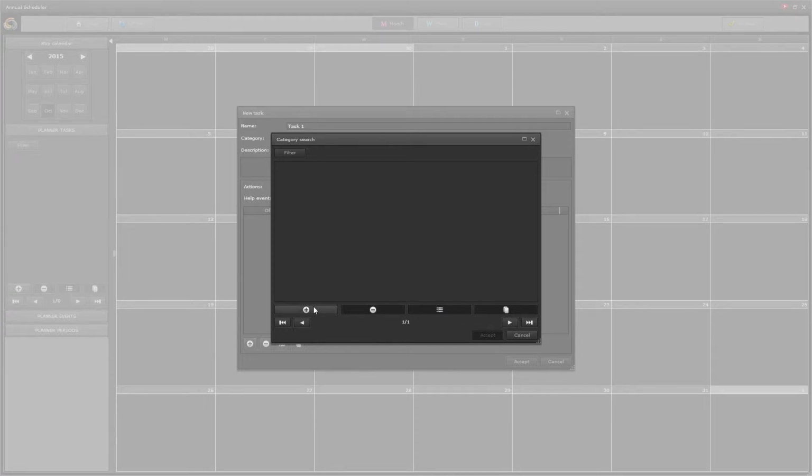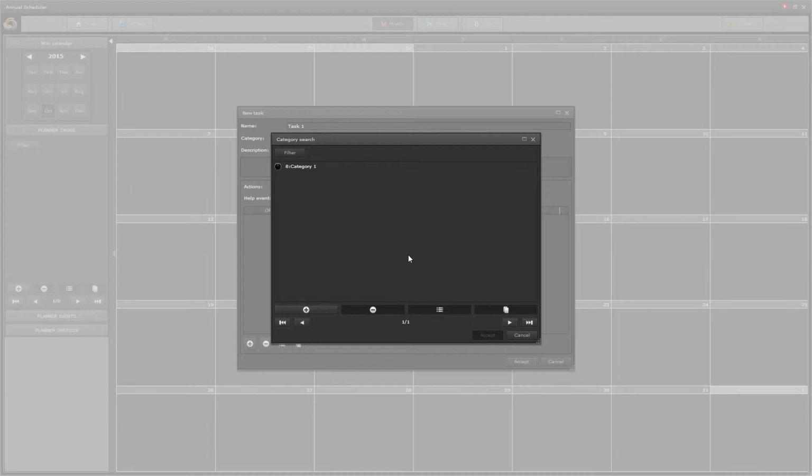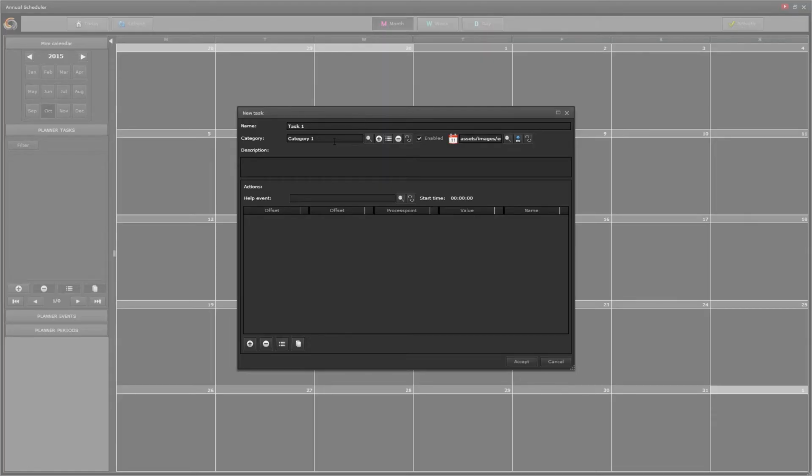For instance, we press the button Add in order to create a new category, and a form will be displayed. We enter the name of the category and press the button Save to store it. If we select a category from the list and press the button Accept, the task will be linked to that category. Next, we will create the list of actions the task will consist of.